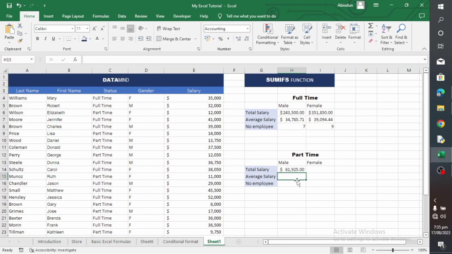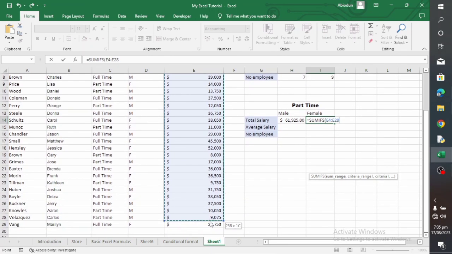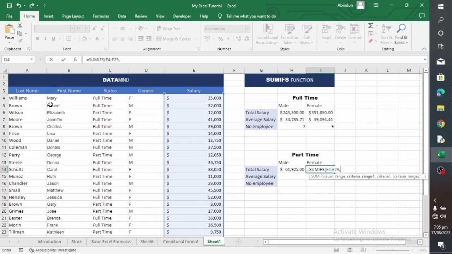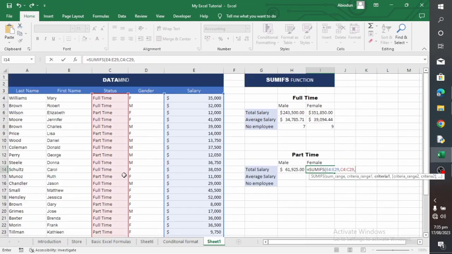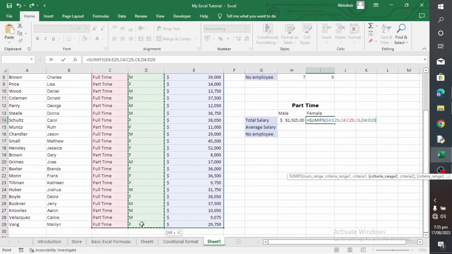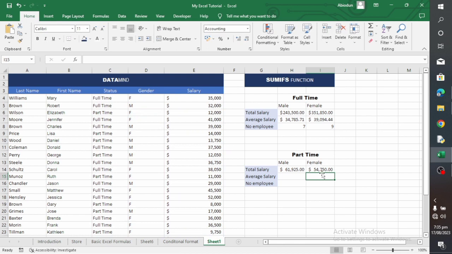So we are spending $61,925. Alright, let's move on to the female. So we have SUMIFS, the sum range, then the criteria range 1. Alright, part-time, criteria range 2, that are female. Wow, so we are spending less on female on the part-time.